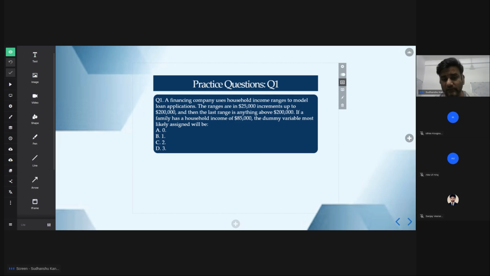Next is your practice question. Very simple, very straightforward. A financing company uses household income ranges to model loan applications. The ranges are in $25,000 increments up to 200,000, meaning 0 to 25, 25 to 50, 50,000 to 75, 75 to 100,000, 100,000 to 125, 125 to 150, 175. Then the last range is anything above 200,000. If a family has a household income of 85,000, the dummy variable will most likely be what?